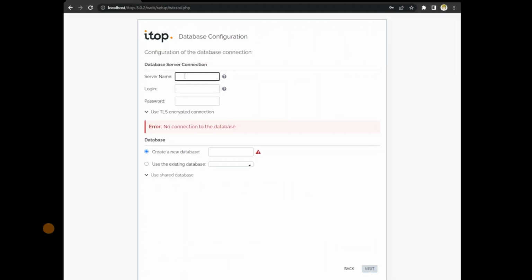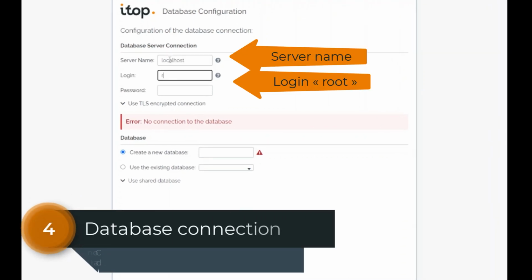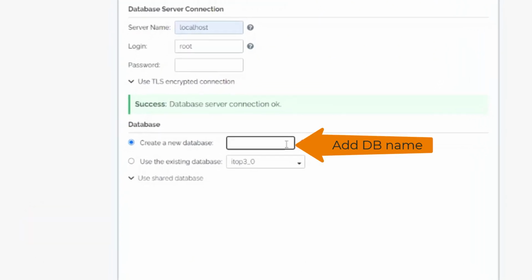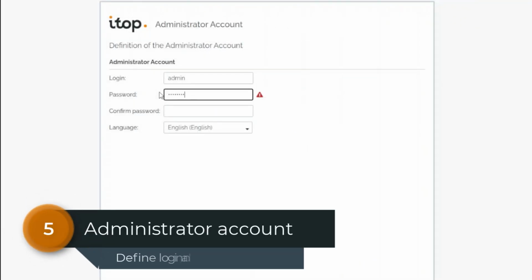The first step is to configure your database. Enter a server name, localhost for local testing purpose or your database server, and root login. Then, add a new database name to create one. You need to define an administrator account as well.